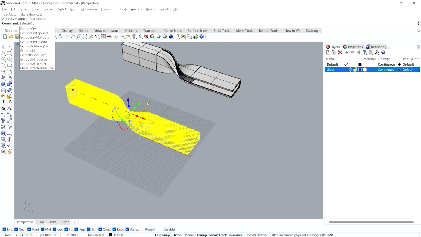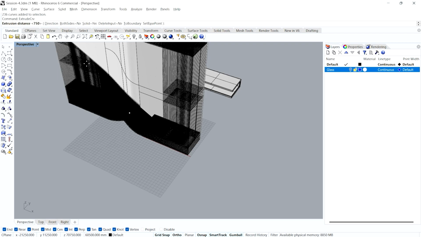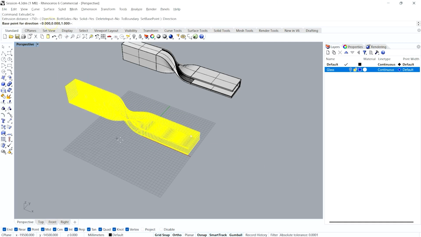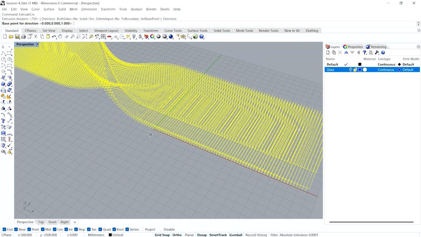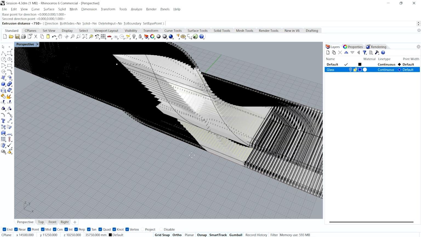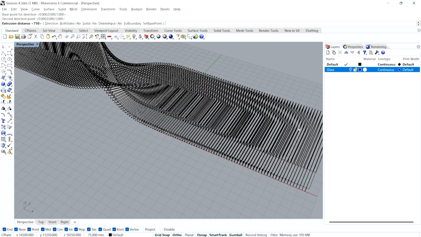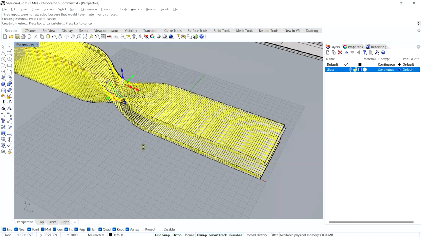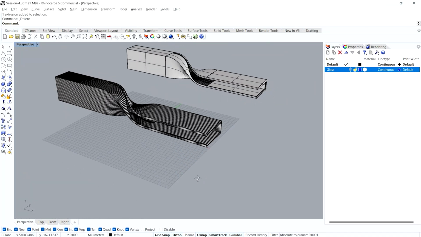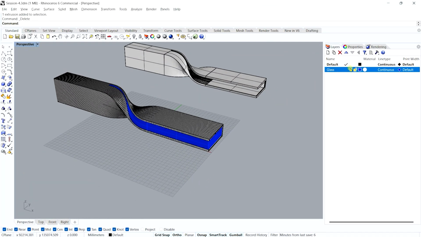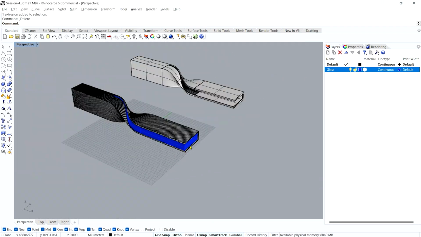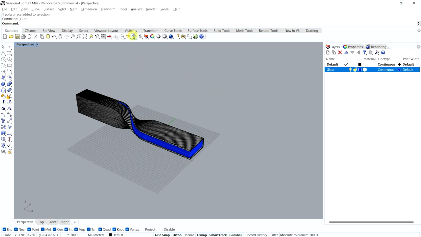Extrude curve, right? Direction, again I will give the direction. Distance 750 and spacebar. Done. Okay. And now when you open the glass now, you can see the glass is perfectly fitted. You can hide it for now.